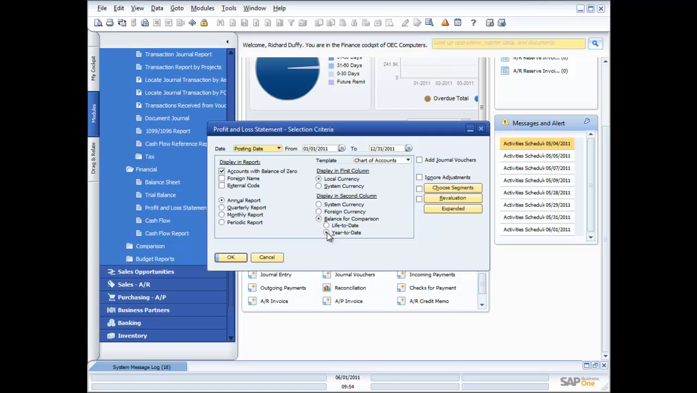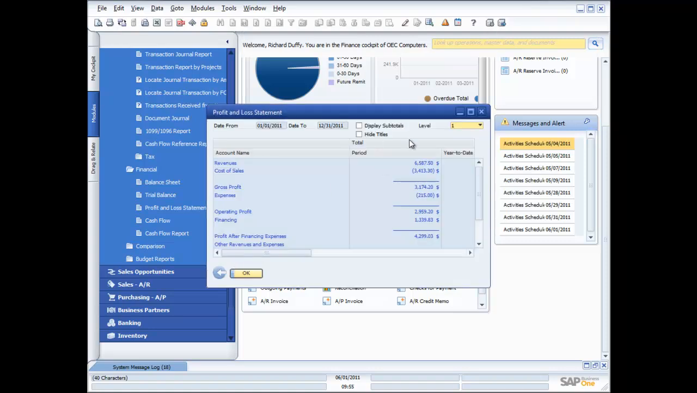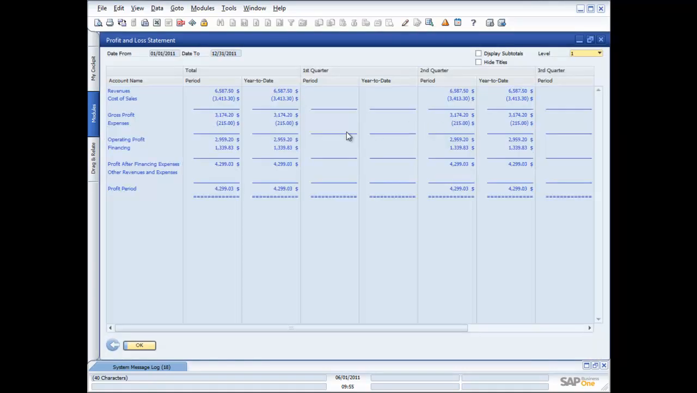I'm going to say I want the year to date because I want to do actual for the period and year to date. So I can pick, for example, a monthly report or a quarterly report. Let's do a quarterly report for the sake of the exercise. So I've got my quarterly report and my year to date, and then all I need to do is say OK, and you'll now see it's gone ahead and it's generated my profit and loss.